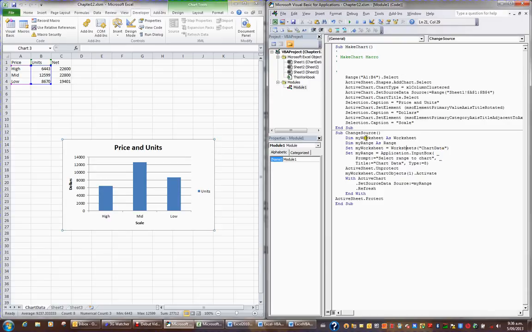So I'm declaring two things. I'm declaring my worksheet and I'm declaring a range. I'm setting my worksheet to the sheet called chart data. I'm then setting my range to an application input box, which actually pops up and prompts the user to select a range to chart. And it has a title, chart data. And the type is a type 8, which if you look back earlier in your notes is a range.